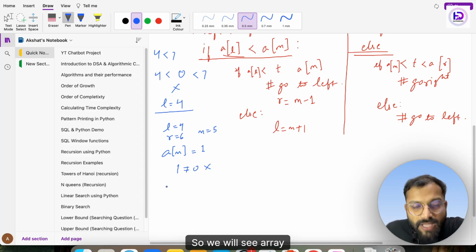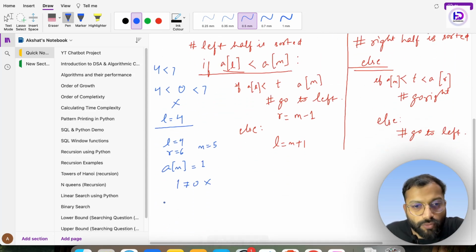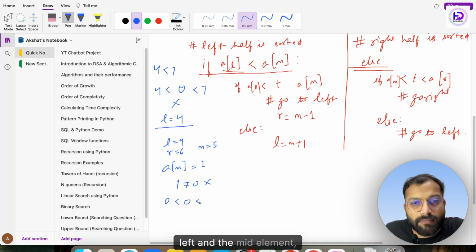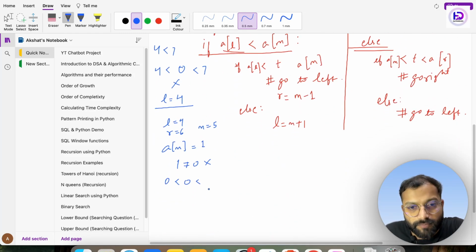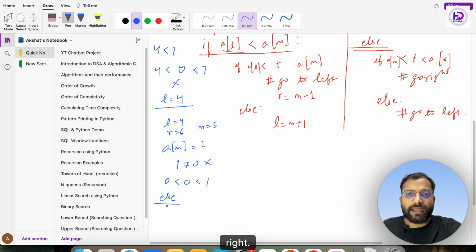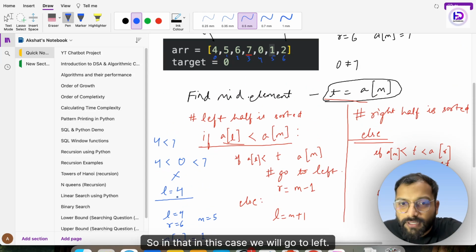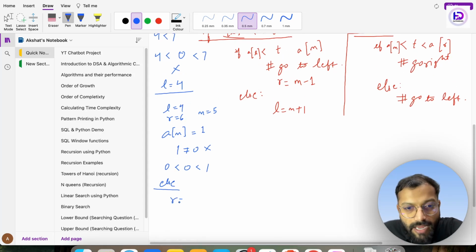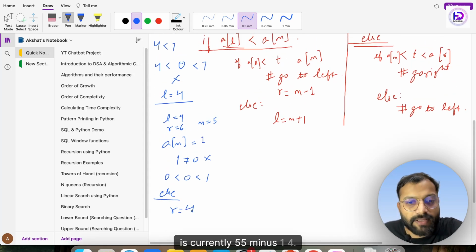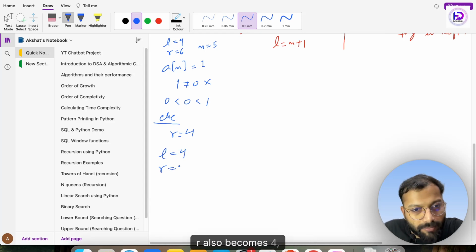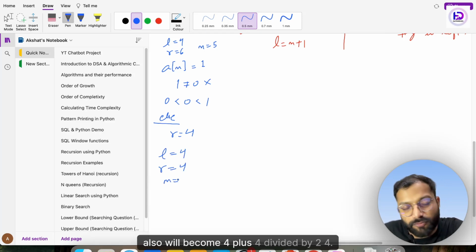Again, we will compare array of M to the target, which is not the case. So we will see array of left, which is array of 4, which is 0. If the target is between left and the mid element, then we will go to left, else we will go to right. Right? So in this case, we will go to left. Correct? And hence R becomes M minus 1. M is currently 5, 5 minus 1, 4. So now after this iteration, L is 4, R also becomes 4, M also will become (4 plus 4) divided by 2, 4.